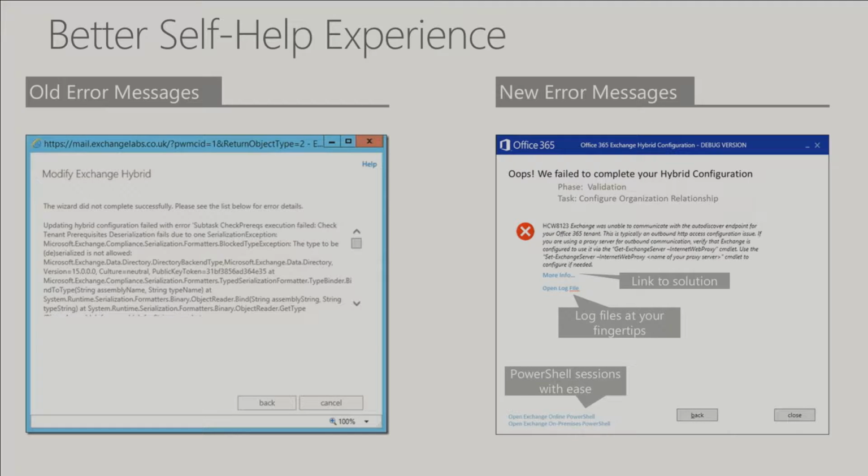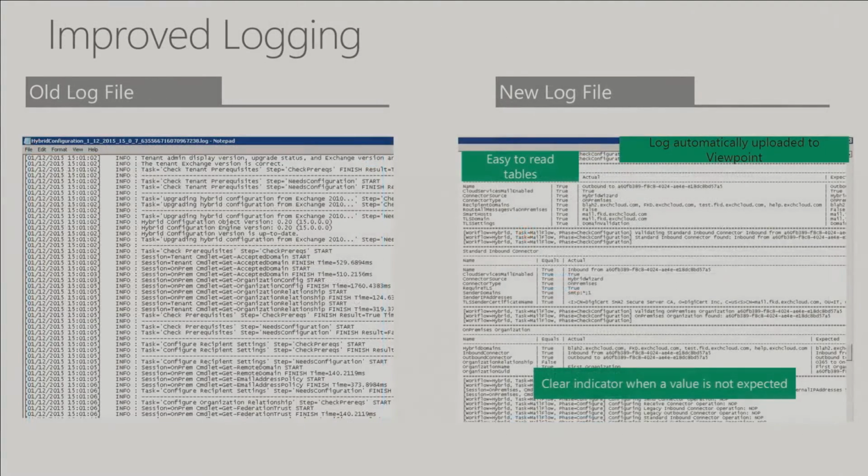The new error message on the right does everything from showing you what the error is to giving you a solution link to it and providing you with the ability to open PowerShell so you could take care of the problem immediately, okay? So it's just making the error experience a lot better.